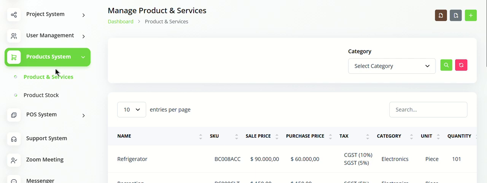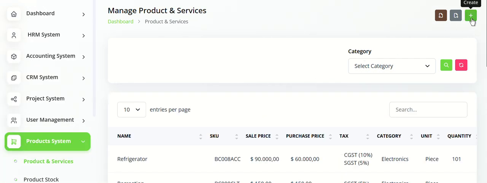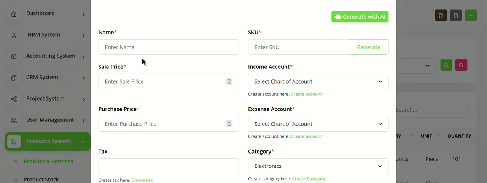Products System, Products and Services. This is where you upload products to the system. From the main window, select Products System, then Products and Services. Click Create. Enter item name and code.